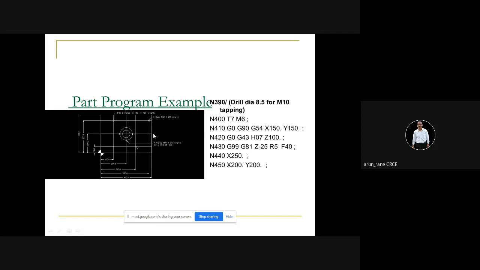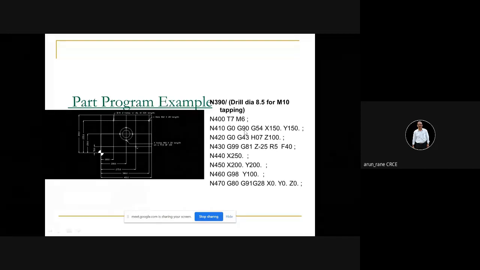Then x200 and y200. So x200 and y200 is nothing but this 150 plus 50. So y200. And then last hole will be y100, that is this 200 minus 100. That will be 100. So these four holes. Now you should not forget to cancel the canned cycle, that is G80. You must use G80. So this is a program for your drill dia 8.5. If you wish, you can write it down.